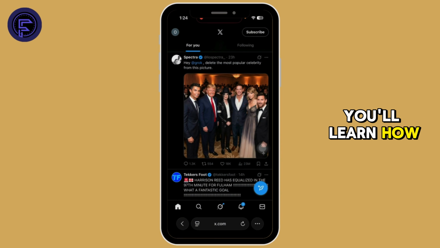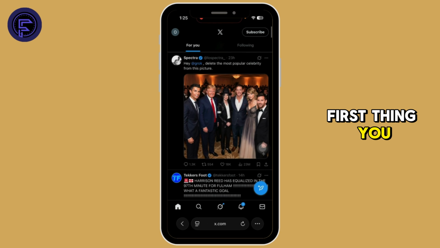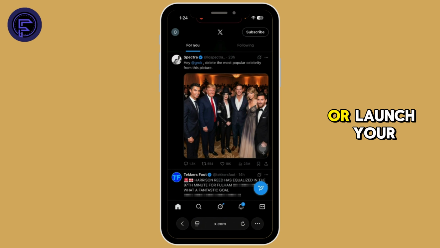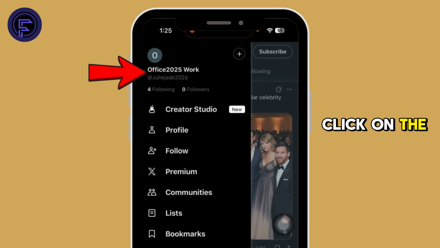In this guide, you'll learn how to fix Twitter or X age verification problem. First thing you want to do is launch your preferred browser or launch your X app, provide your credentials and log into your account. Once logged in, click on the profile icon.